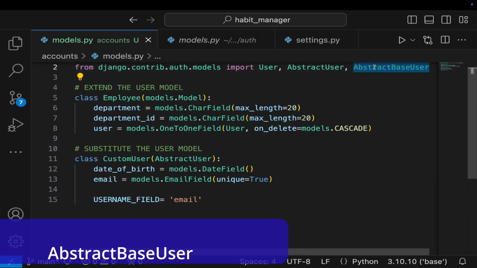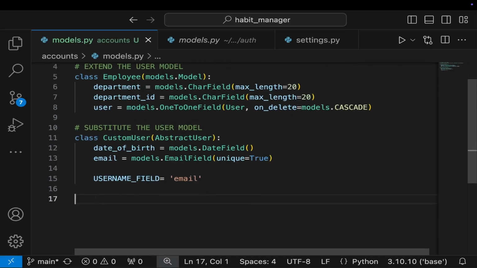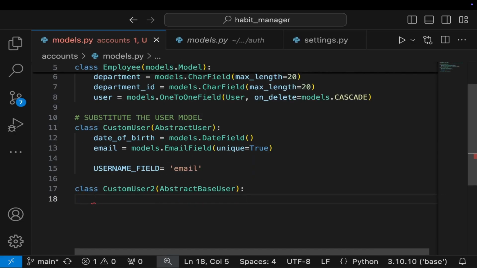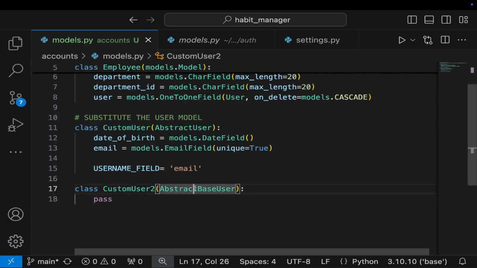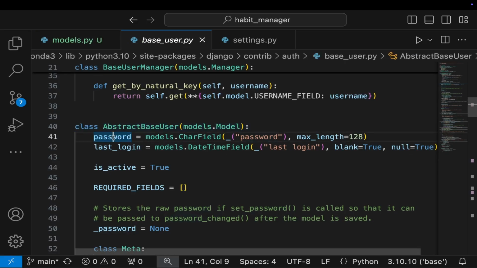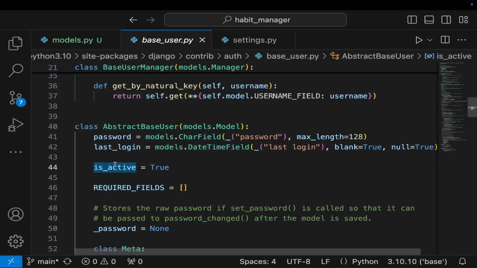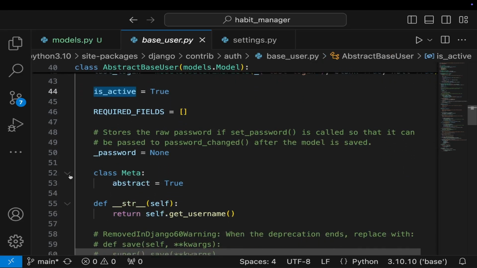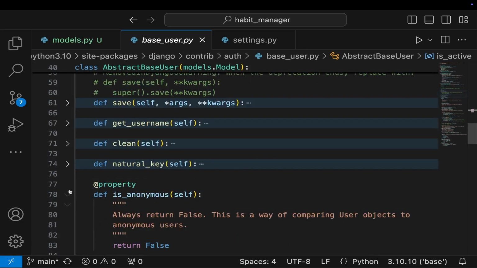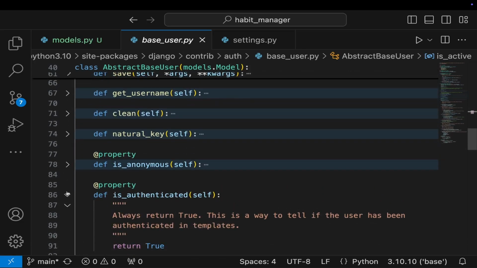Now this abstract base user, we can make use of it in the same way. So you can say class CustomUser2, and then I say AbstractBaseUser. Okay, let's make it empty. So let's go into this and see the details. You see it inherits from models.Model, and it has only three fields: password, last login, and is active. Then it has other methods here, down here, save.